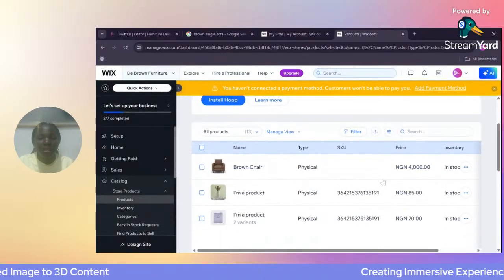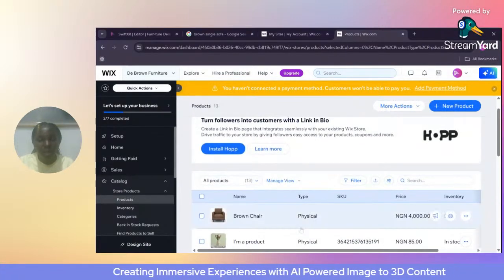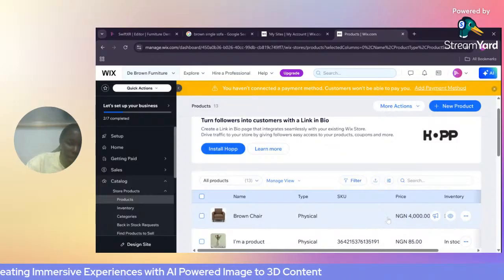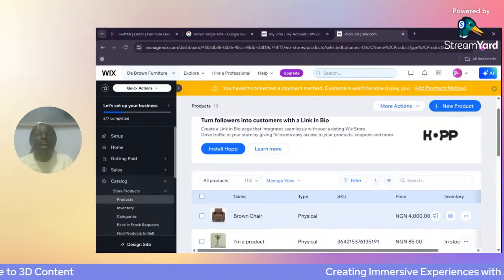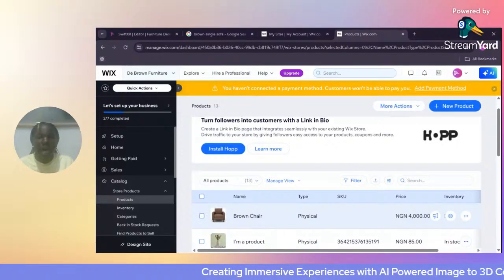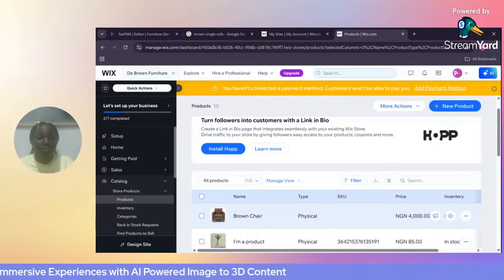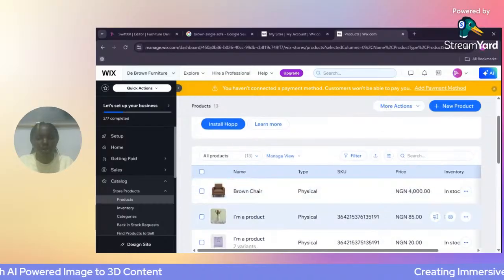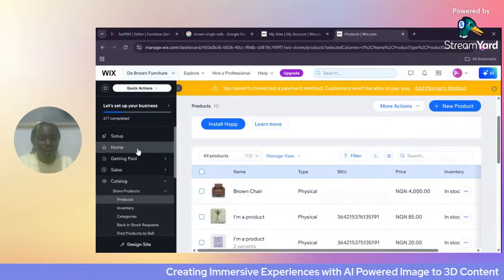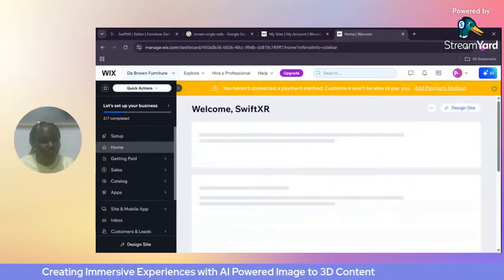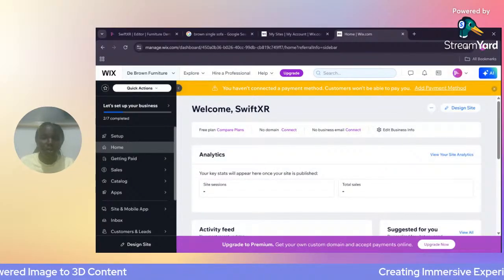So if you check the list of products alongside every other product that we have on here, we have this brown chair. Right. And yes, once you've uploaded your products, what you want to do next is head over to the SwiftXR editor and then create a project and link it to this particular image. So the project you're linking to this particular image would be the 3D model of this product. All right. So to do that, let's head back to home. Please note that all of this will happen from Wix platform to SwiftXR, right? And that highlights the integration we have on Wix currently.